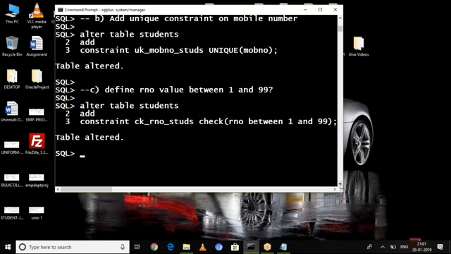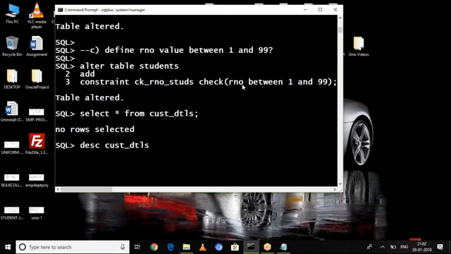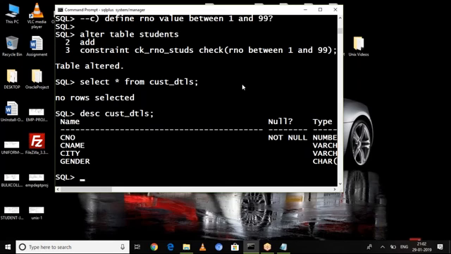Understand? So in this user account, we have another table. Why? Because I want to show you an example for foreign key. So I have another table, that is customer details. Select star from customer details. Okay, describe customer details: CNO, CNAME, city, gender.